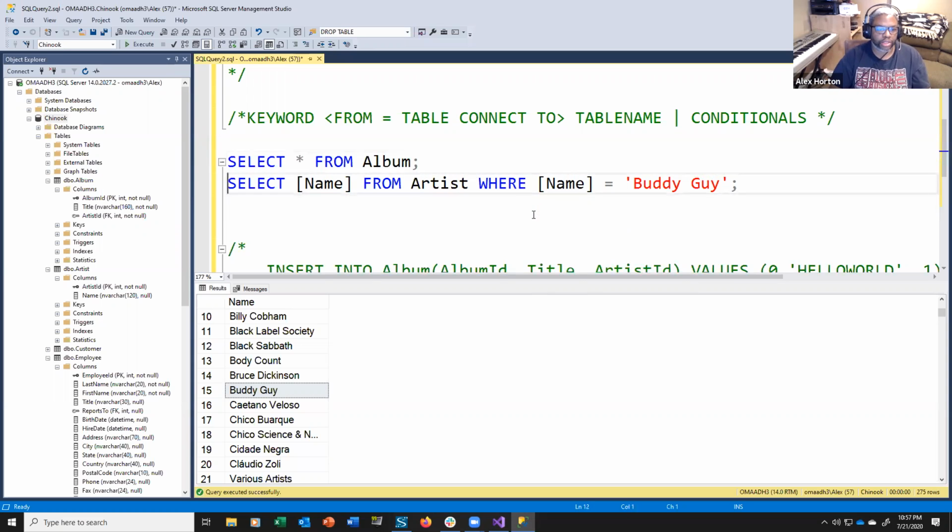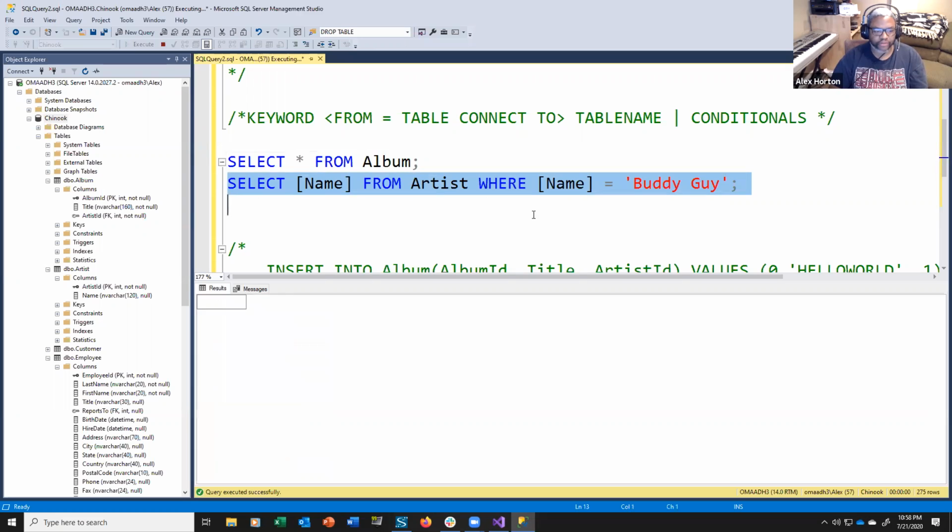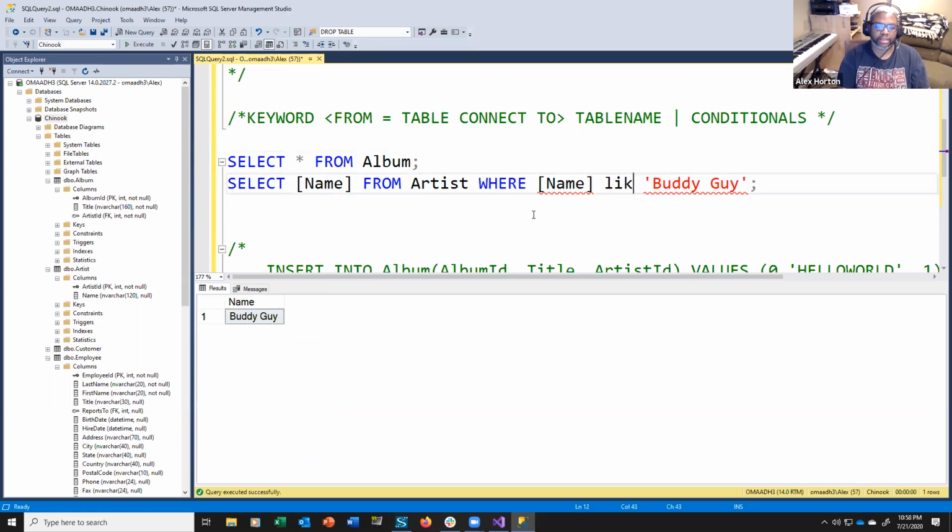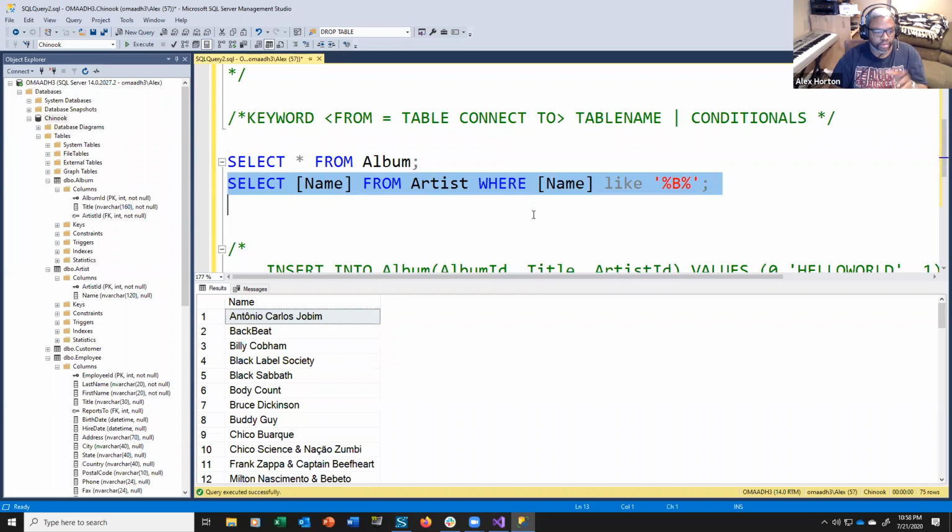Let me put these semicolons. You don't have to have semicolons in Microsoft SQL, but you do have to have them in other languages. And all the semicolon does is tell SQL, hey, that's the end of the SQL statement. So I'm going to go ahead and hit F5, and it gives me one row back. Let's say I want all of the B's. Well, I can use another keyword called like. I can take all of that out of there, and I can put another wildcard, which is the percent sign, and that will give me all of the B's.